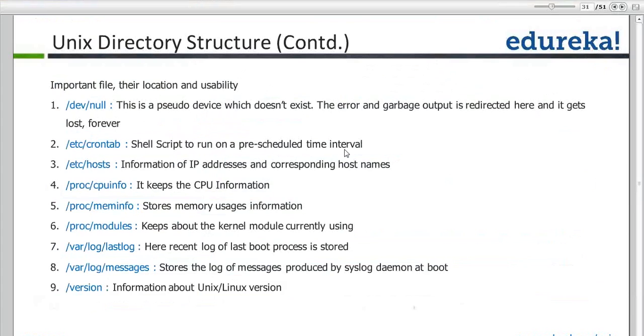Crontab is for pre-scheduled time intervals. As I told you, if you need to schedule some job for future purposes, you need to use the crontab command. /etc/hosts has host information, the IP addresses corresponding to host names. /proc/cpuinfo keeps the CPU information. /proc/meminfo stores the memory usage information.